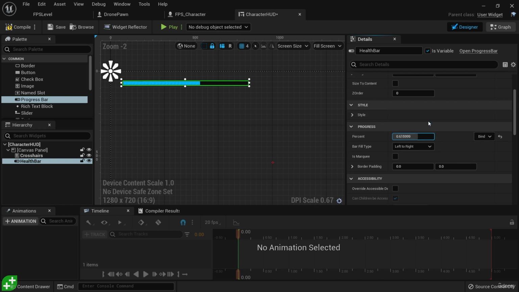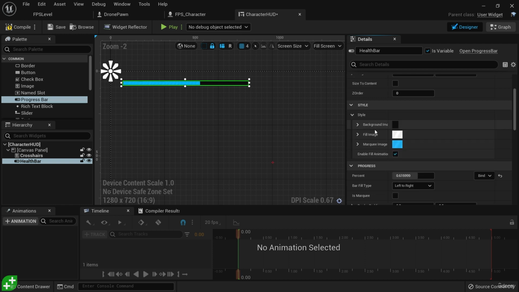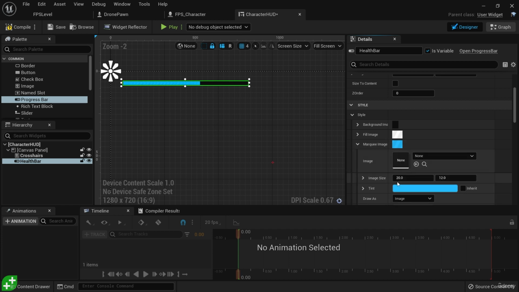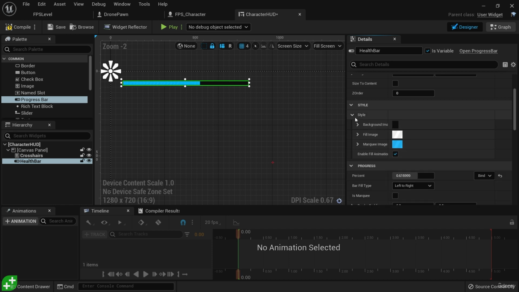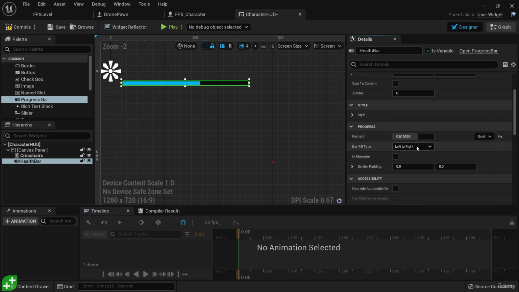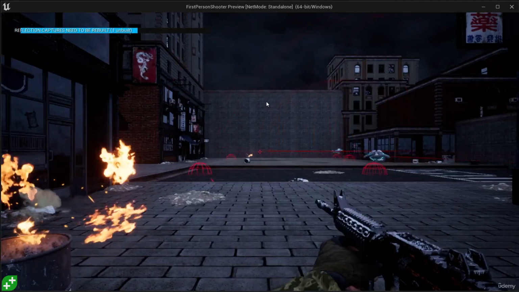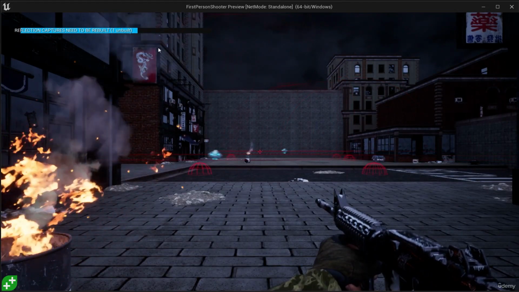Now, the health bar has other parameters, such as the fill image and the marquee image, and we can change the colors of these. I leave that as an exercise to you. What I'm interested in is changing this health percent. So now that we have our health bar and it's set to about 61% full, let's compile and hit play. And we see our health bar up here.